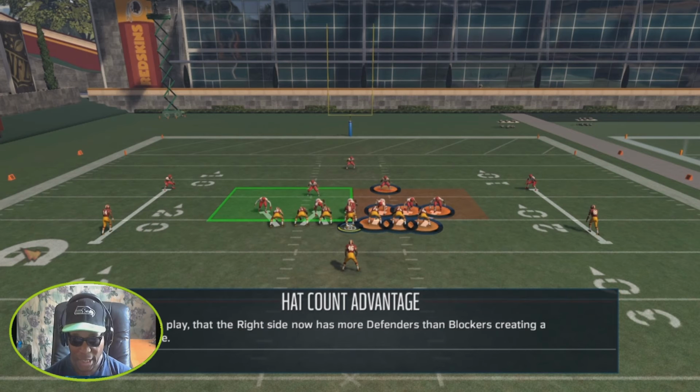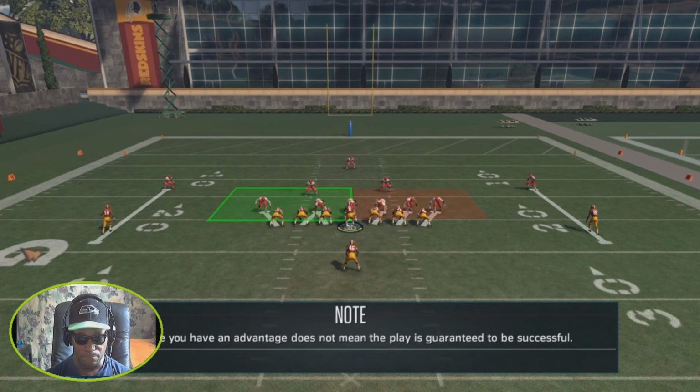Let's continue. Hat count advantage. Notice in the play, the right side now has more defenders than blockers, creating a disadvantage. Same thing. You've got 4 guys in the box right there in the red on the right side of the defense, and we only have 3 blockers on the right side of the offensive line. Just because you have an advantage does not mean the play is guaranteed to be a success.